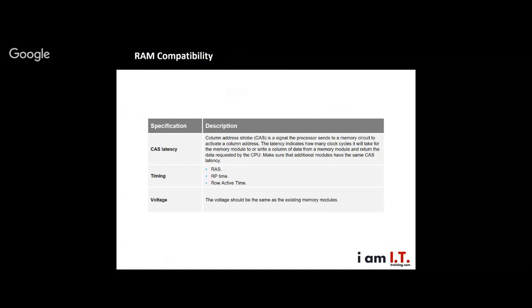It just stands for column address strobe. This is literally how the processing signals go from your memory circuit and are found, and how fast the information can be found. So how much lag time, or the opposite of that, is how fast is it? So how many clock cycles it takes to see the results is how much time it takes to grab the information.